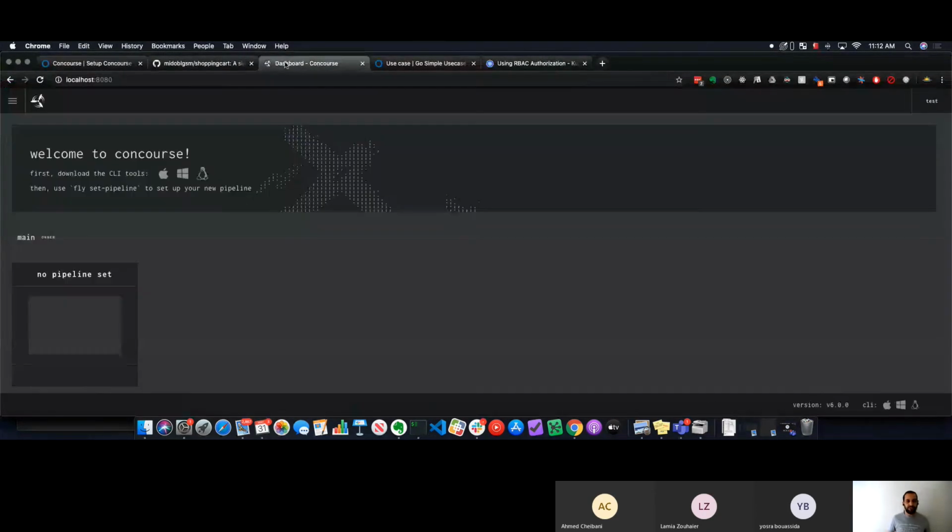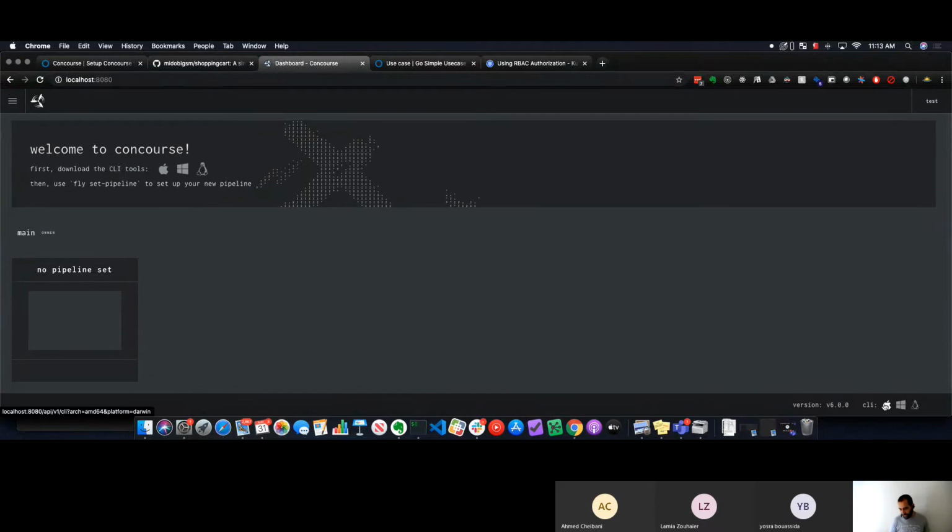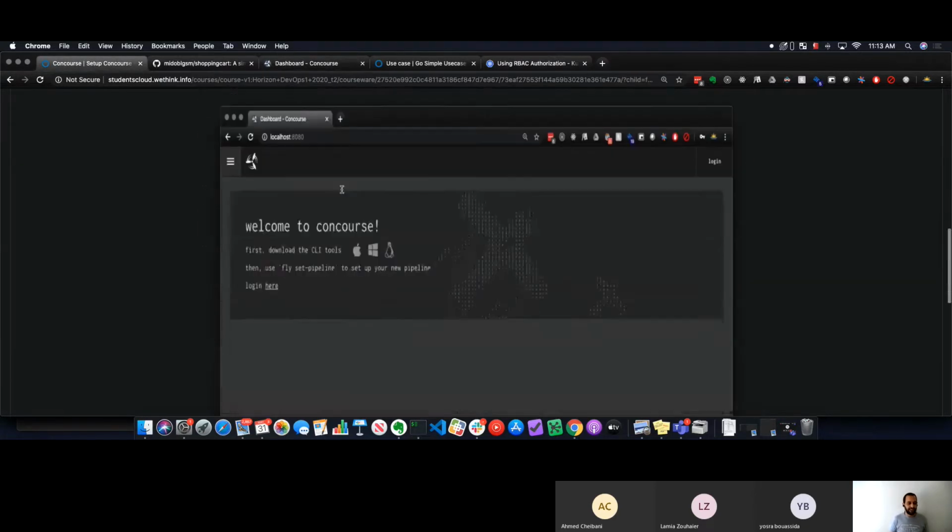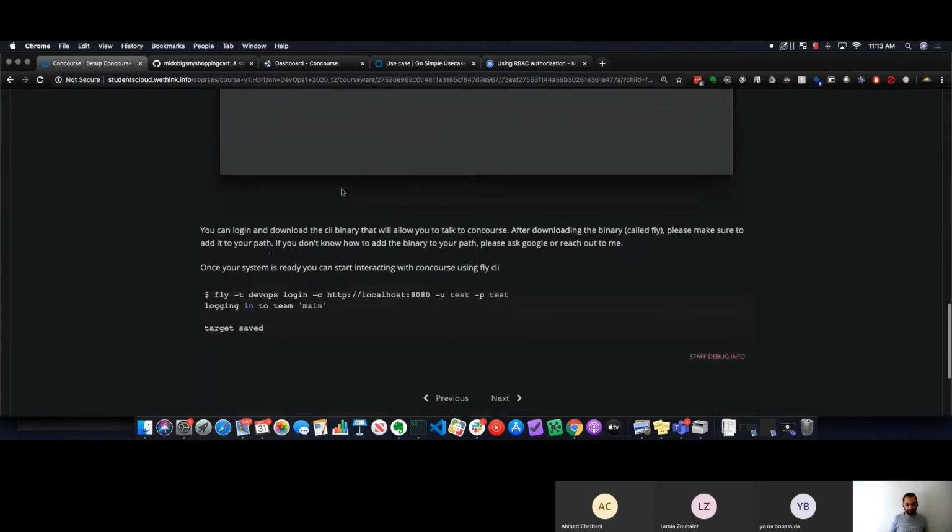This is the main view of the pipeline. You will get yourself in this account. Welcome to Concourse, no pipelines. And here on the right bottom side, you can download the executable for your platform. For example, for me, it is Mac OS, so I need to download this one. For Windows, you can download this one, and for Linux, you can download the last one. After downloading it, you need to add it to your path in order to be able to execute it. And after that, you can start using the pipeline.